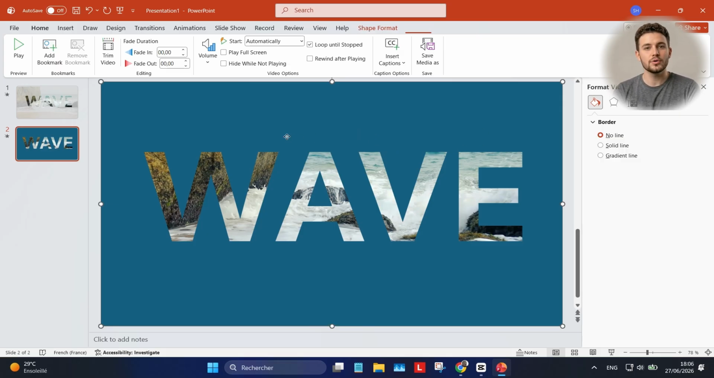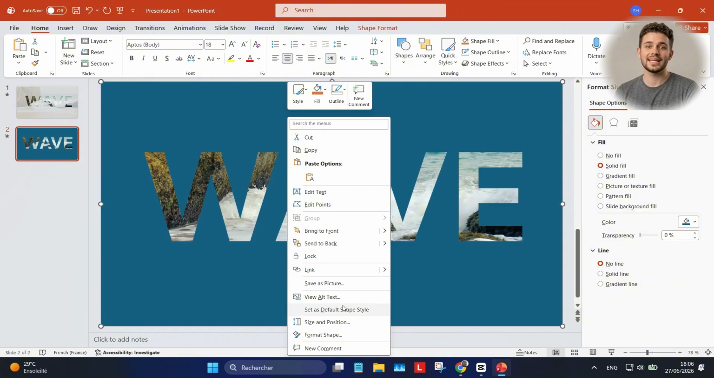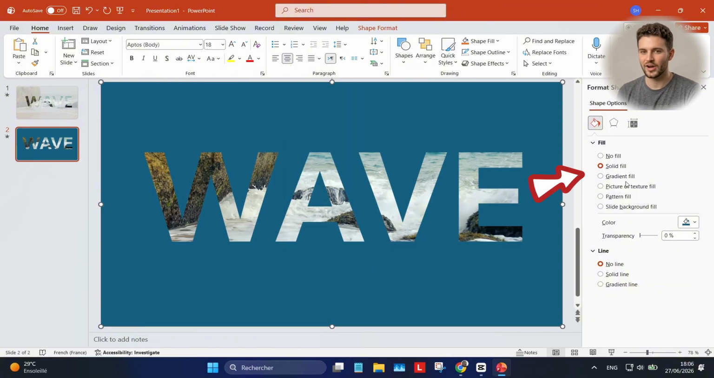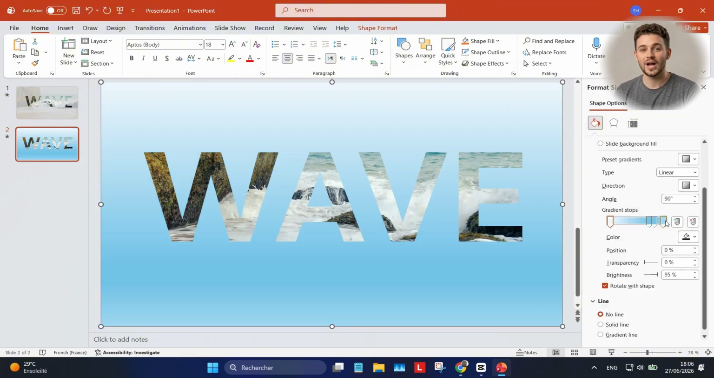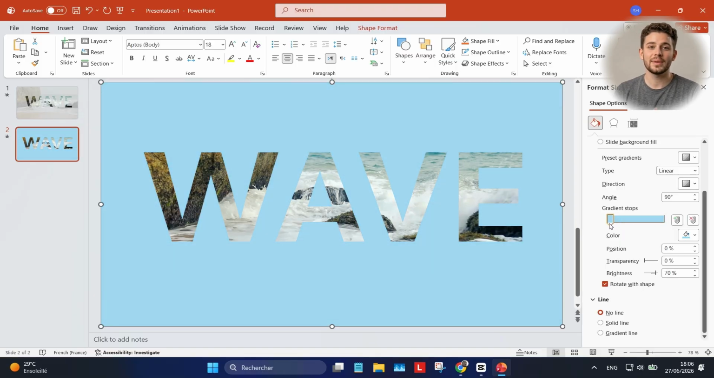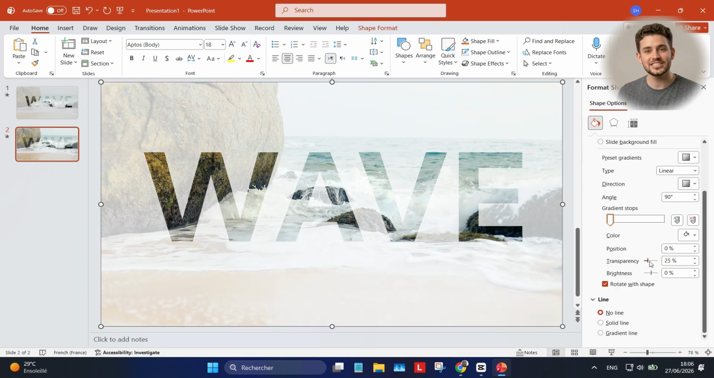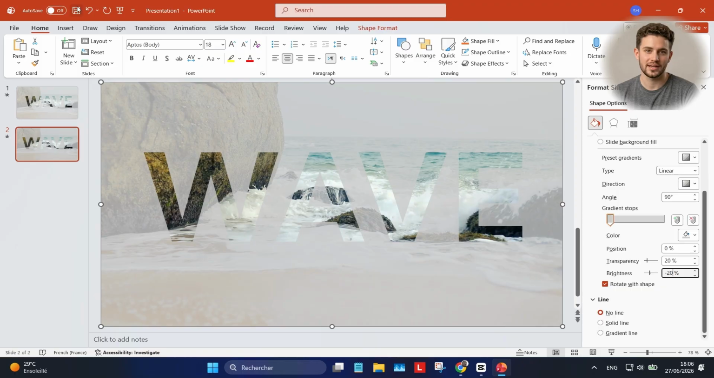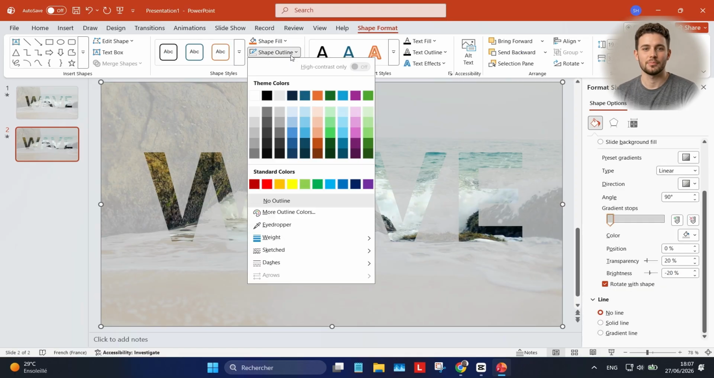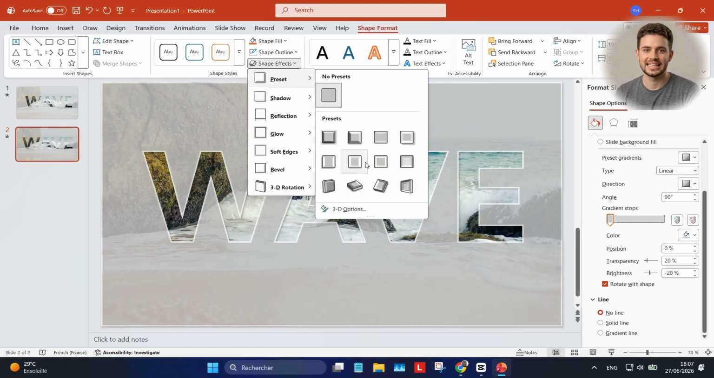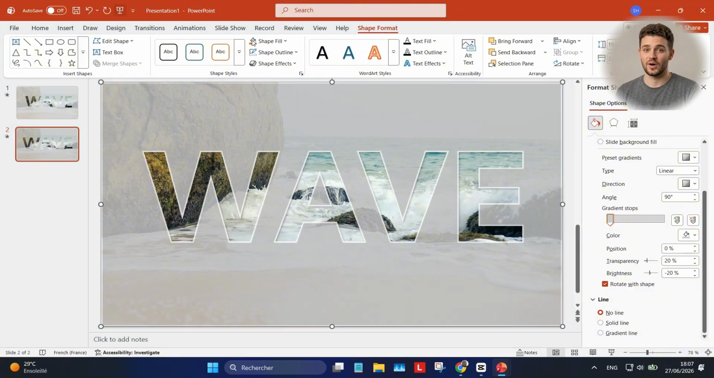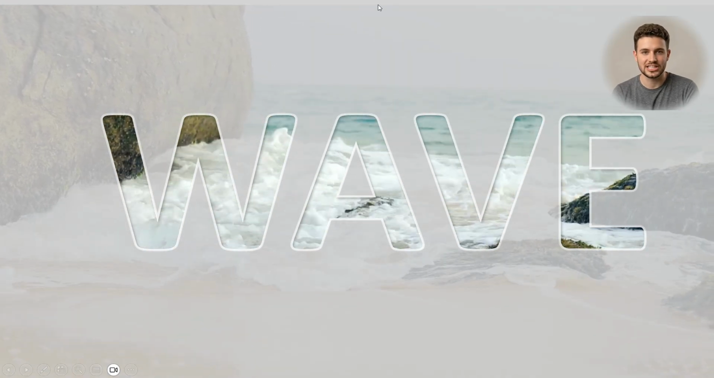Finally, let's style the overlay. Right-click your cutout shape and select Format Shape. Choose Gradient Fill. Set one side to white, and use the eyedropper tool to make the other side a soft color from your video. Increase the transparency on the gradient stops to give the overlay a sleek, modern look. You can also go to Shape Effects and add a preset to give the cutout some 3D depth. Play your slideshow and you have a stunning, dynamic presentation slide.